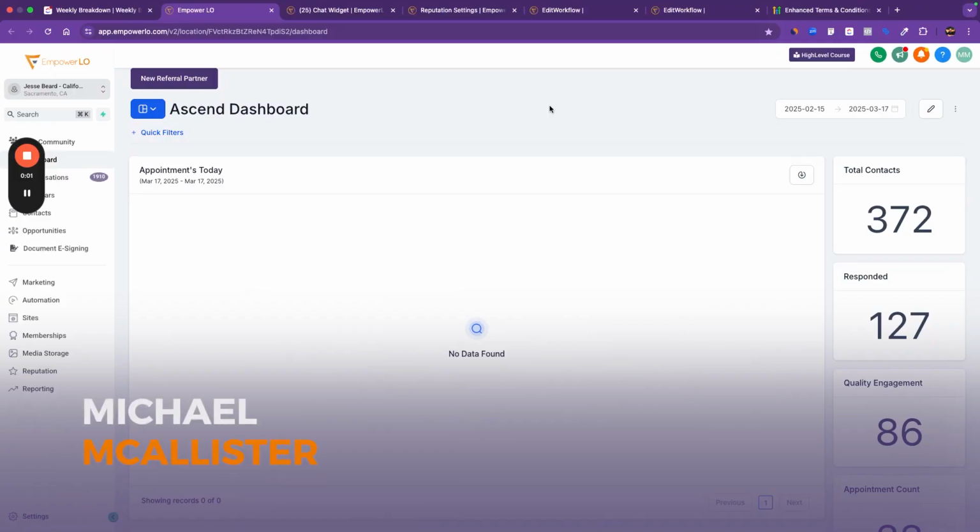All right, guys, first up this week, we've got an update to dashboards that's really exciting. In the dashboards, you now should see this new button called Quick Filters.